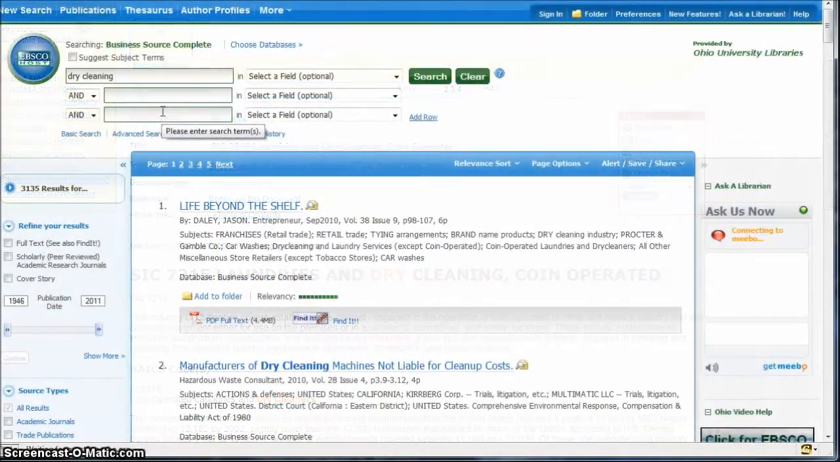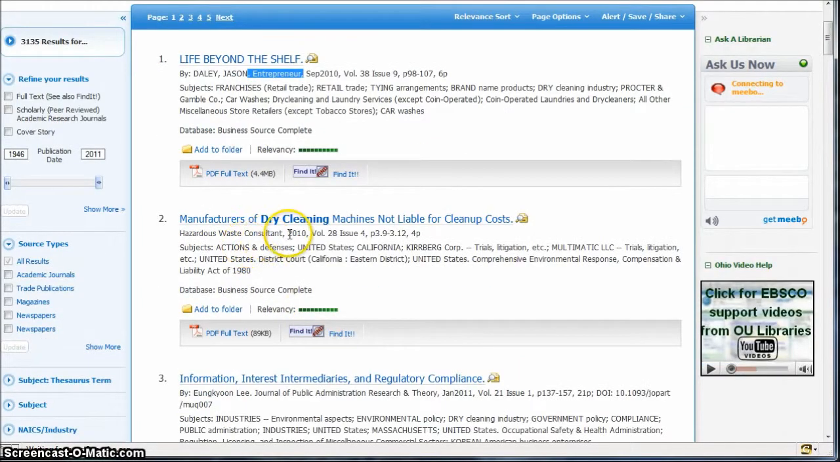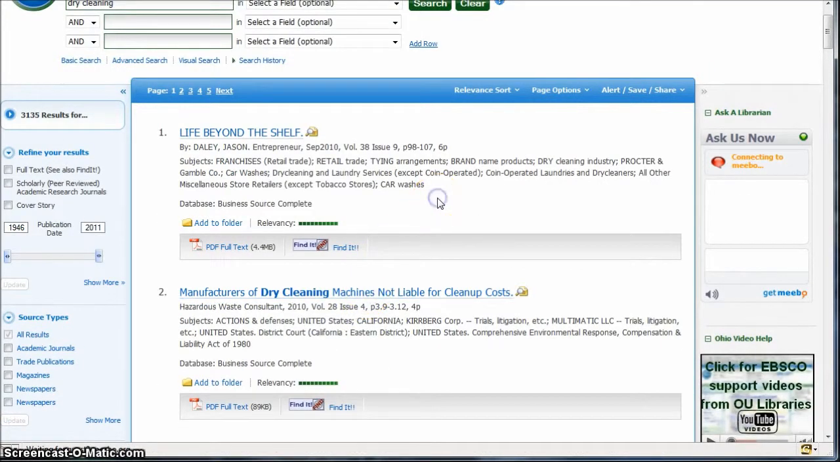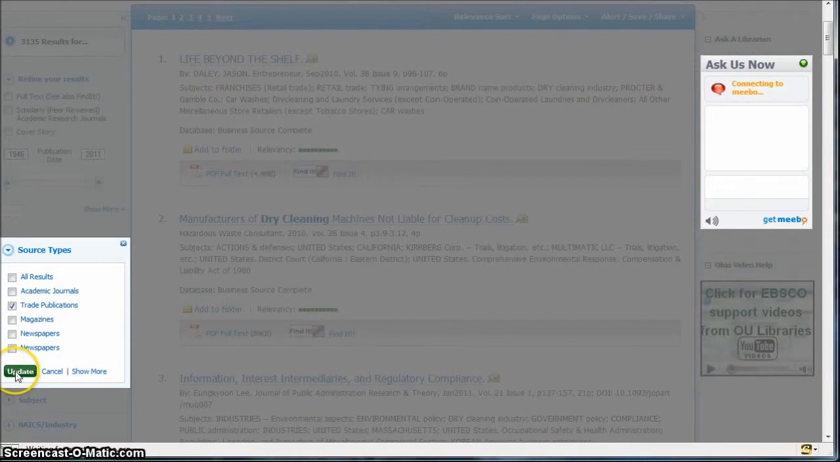So Business Source Complete, for lack of a better analogy, is a great place to look for information. And I often call it the Google of business research because the odds are it's going to have something on your topic. So I search dry cleaning here, and I get over 3,000 results there. Okay, things from like Entrepreneur Magazine to Hazardous Waste Consultant publication to the Journal of Public Administration Research. Now, what I want to look for when I'm doing an industry analysis are these things called trade publications. So we click trade publications and go and click update.